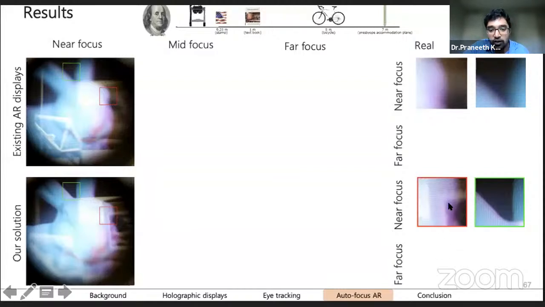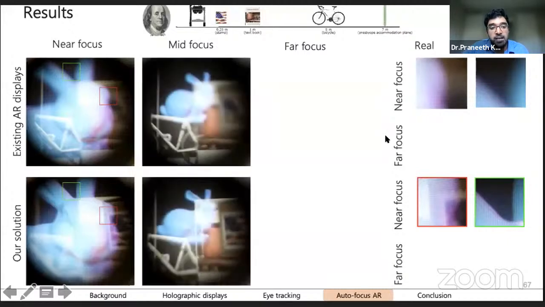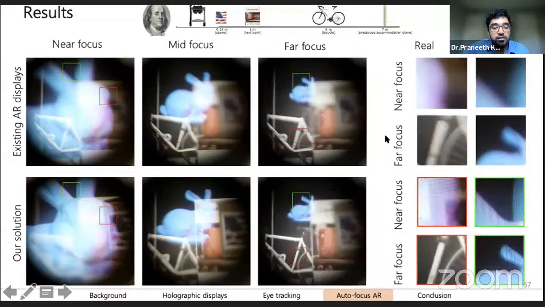So here, you can see in the inset that the stamp is in focus, and the bunny is in focus. These are the insets that I show from here. Whereas on existing displays, these are out of focus. And similar is the case with mid focus and far focus as well.